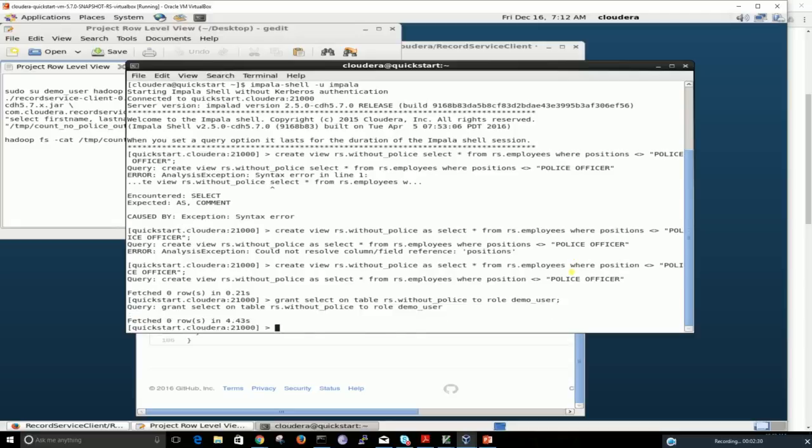So this user would be able to use that table or use that view and see everything, count the rows or run the MapReduce on that view. So now let's quit. Actually, before that, let's do this.